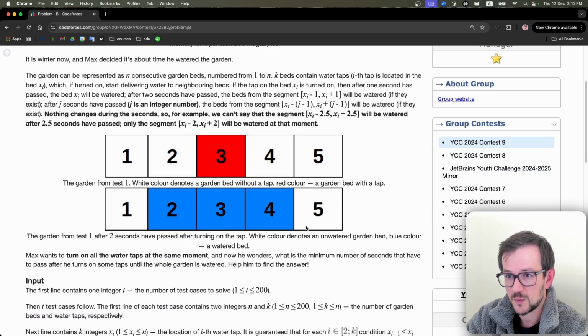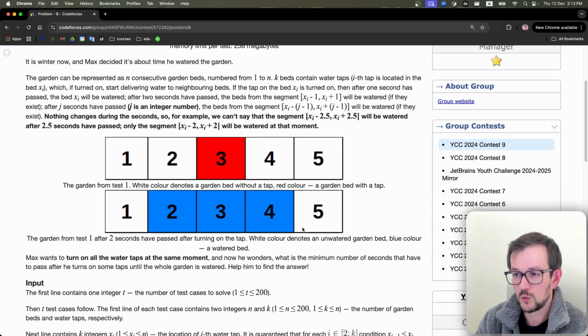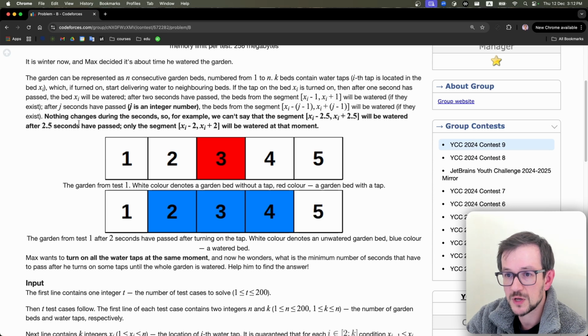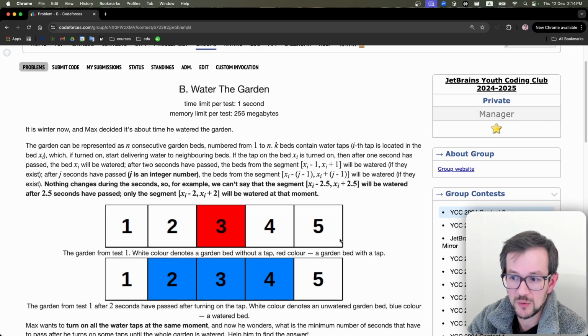So let's talk about the second problem. So what do we have in the second problem? It's a nice problem with a long problem statement, some pictures in the middle. So it's okay. It looks like an actual programming problem. So what we have here? We have some sequence of beds, and some of them contain taps. So some of them have this red square. They contain some taps. What does it mean?